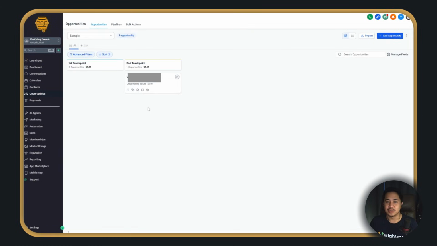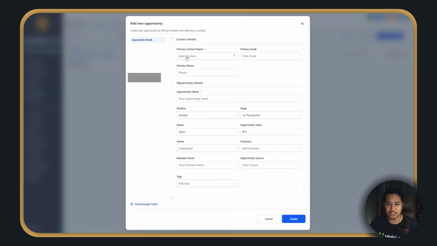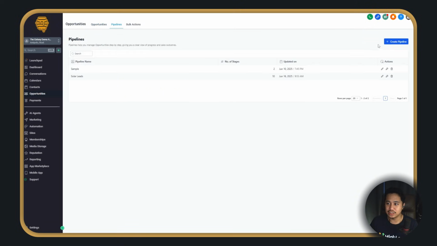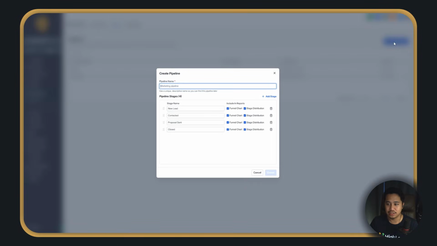Right here, makikita mo naman yung pipeline feature ng GoHighLevel. So if you want to create your own pipeline, as an example, you can click this button right here, add opportunity. No, sorry, ulitin natin. If you want to create your own pipeline, just click yung pipeline sa taas, and then click create pipeline. So, gawa tayo ng sample.